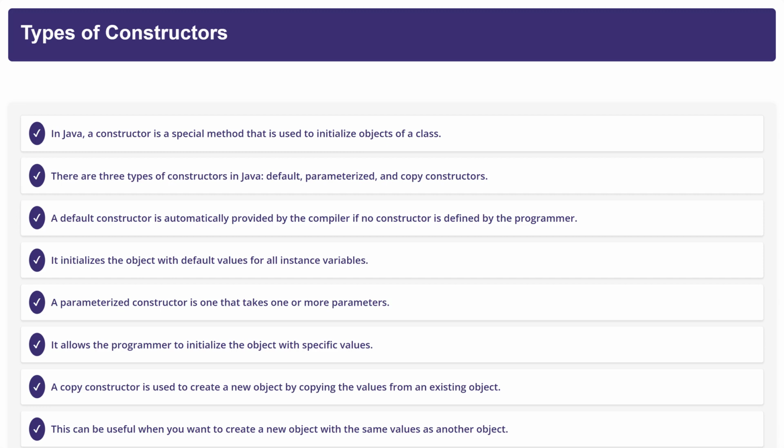You can define your own constructors in a class by specifying the name of the class followed by parentheses. You can also use the this keyword to refer to the current object within a constructor.